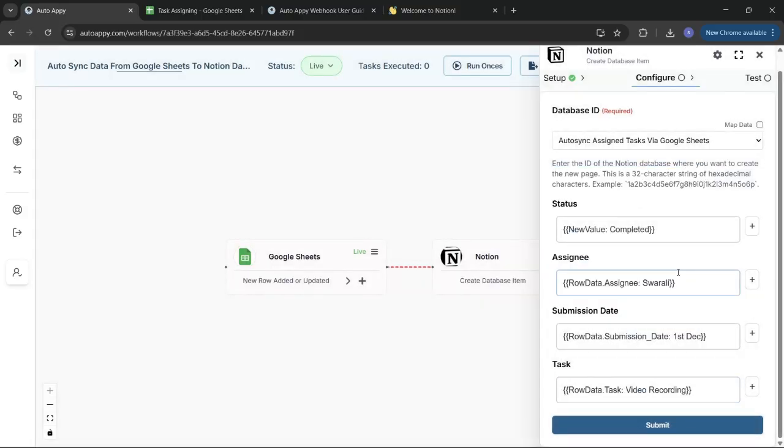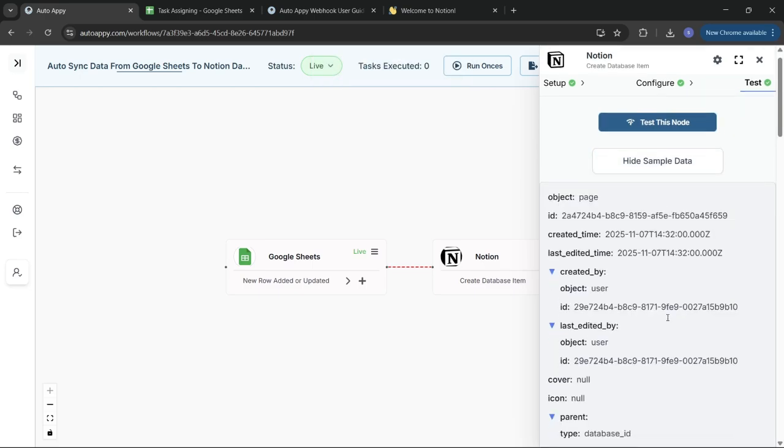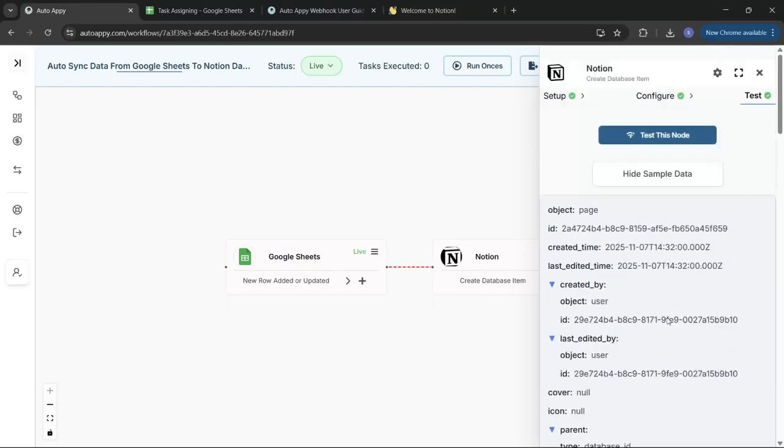So now that we've already mapped it, we'll simply submit, and data has been saved successfully. And now you just test this node. So the task has been executed successfully. Now to hide sample data and show sample data. Here you can see that the database entry has been done. We have received the object ID and the created time as well.